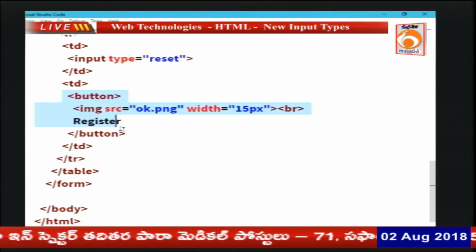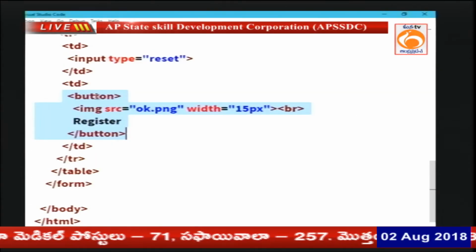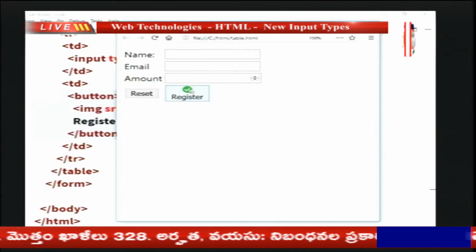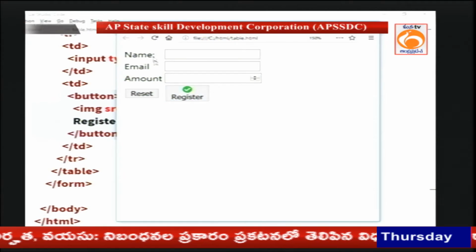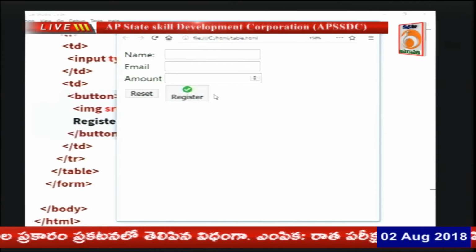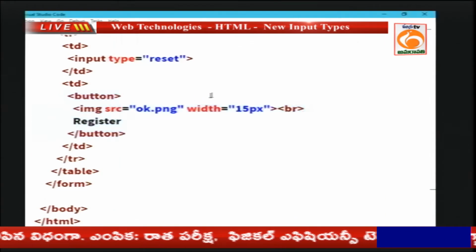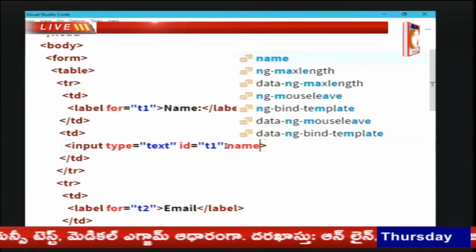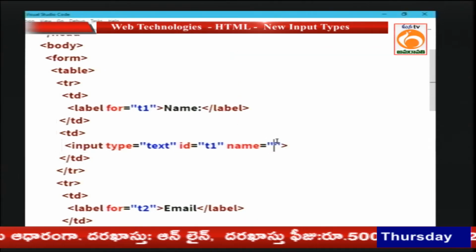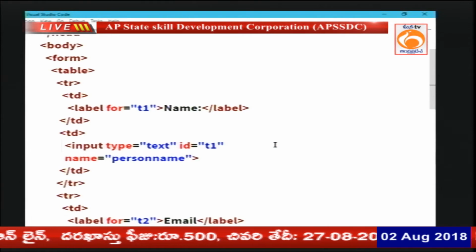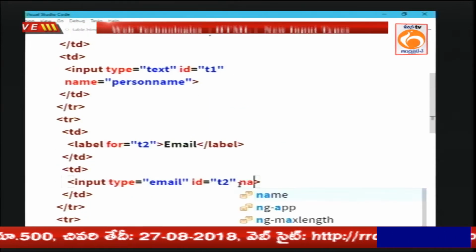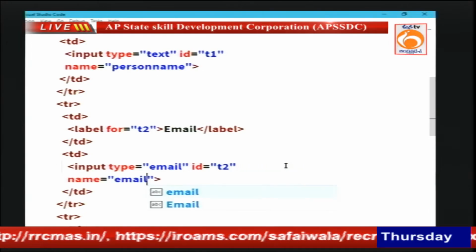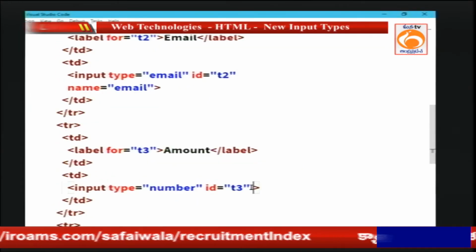Only for image also we can use, only for text also we can use the button tag. And when we click on this button, this particular data values will be submitted to server. In order to submit the values, compulsory we have to provide the name attribute. So, for all these fields we have to add the name attribute. For example, name is equal to person name. Here also name is equal to email. Here name is equal to amount.